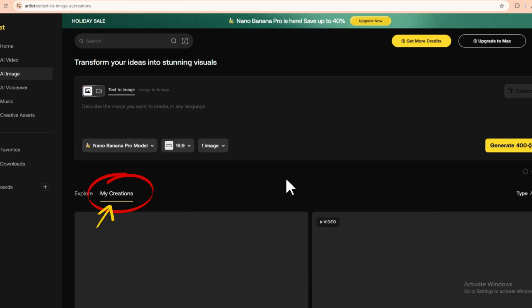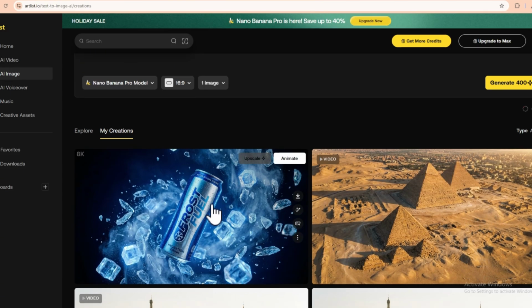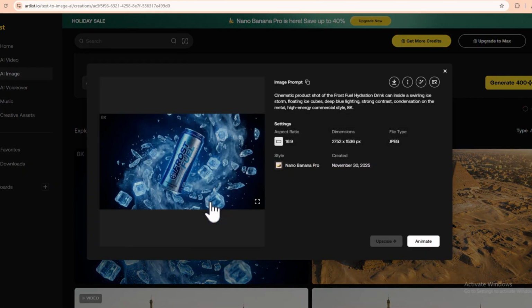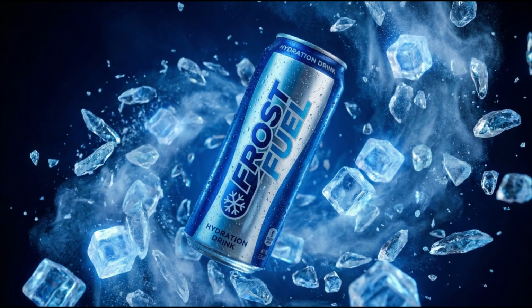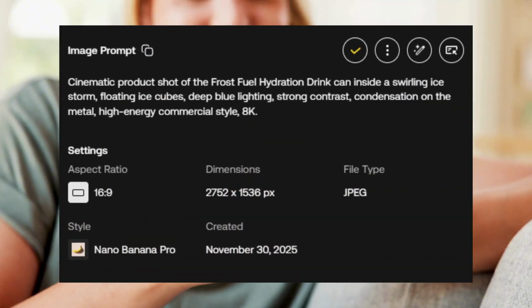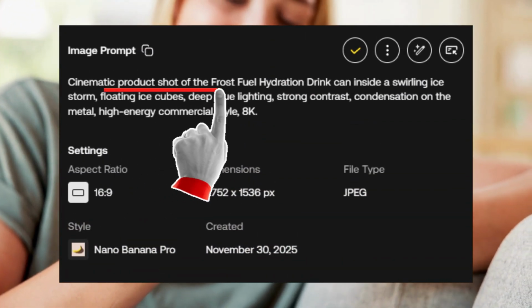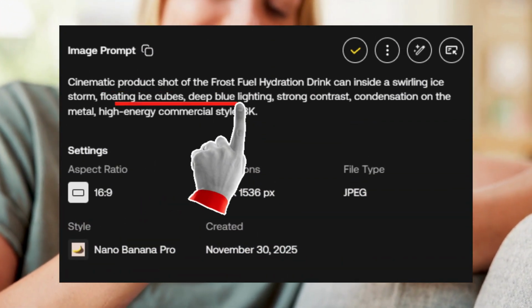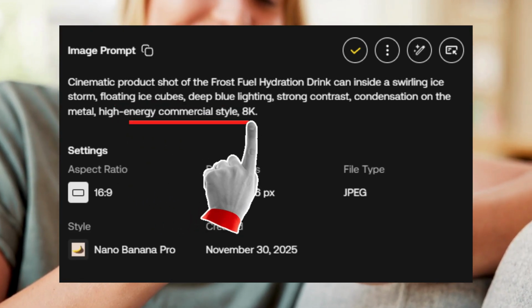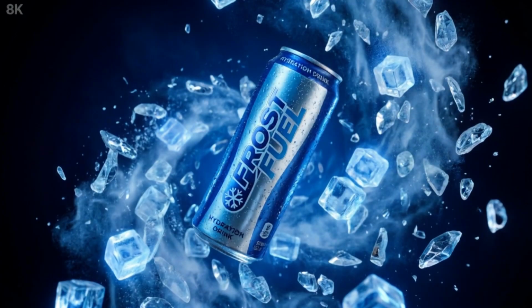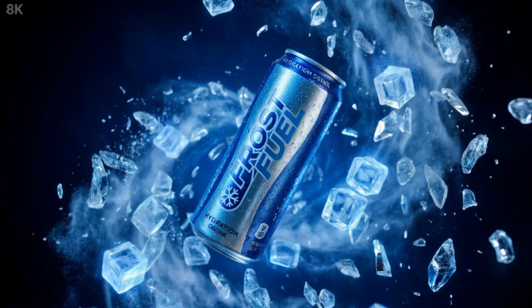On screen, you see a Frost Fuel hydration drink can inside a swirling ice storm, with floating ice cubes, deep blue light, strong contrast, and condensation all over the metal. The prompt was something like: cinematic product shot of the Frost Fuel hydration drink can inside a swirling ice storm, floating ice cubes, deep blue lighting, strong contrast, condensation on the metal, high energy commercial style, 8K.